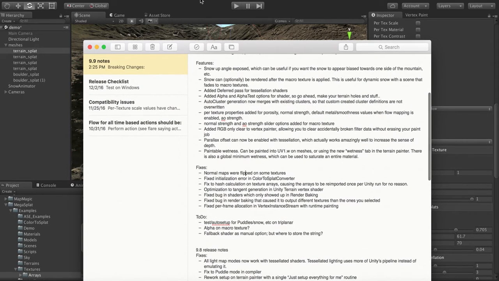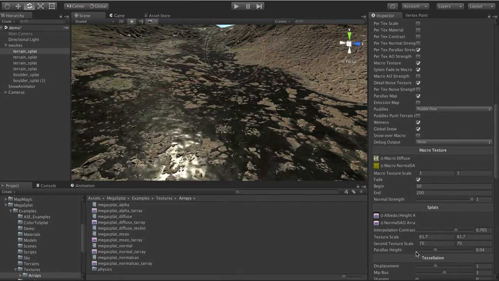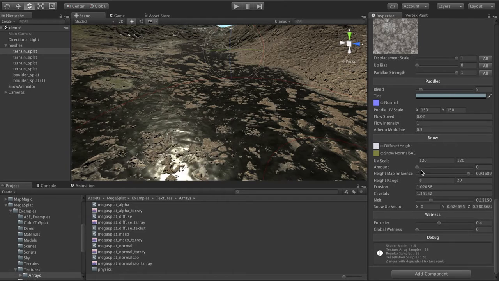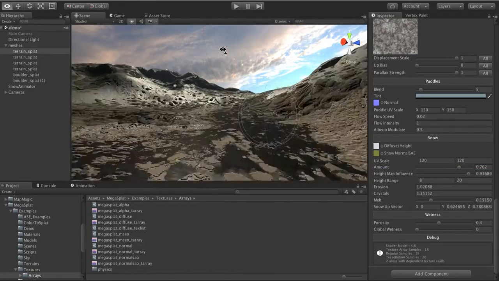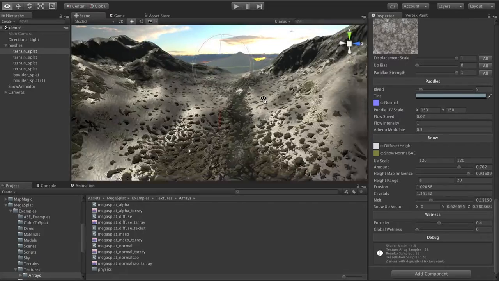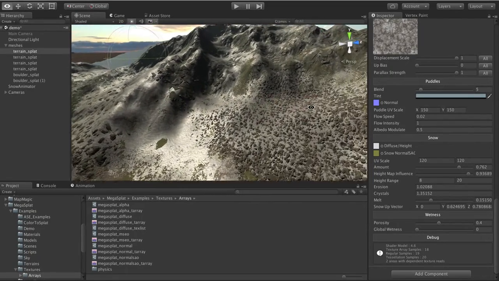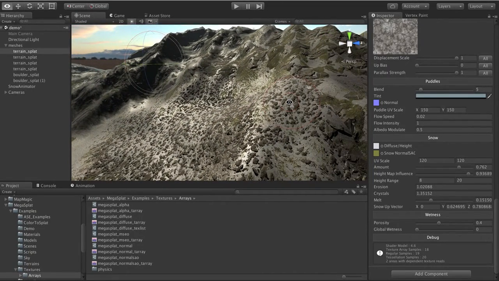Okay, so Snow had some improvements done to it. The first is that we can turn up our amount here on our Snow, bring our Snow in. We now have what's called a Snow up vector. And basically this is the direction the snow is coming from.